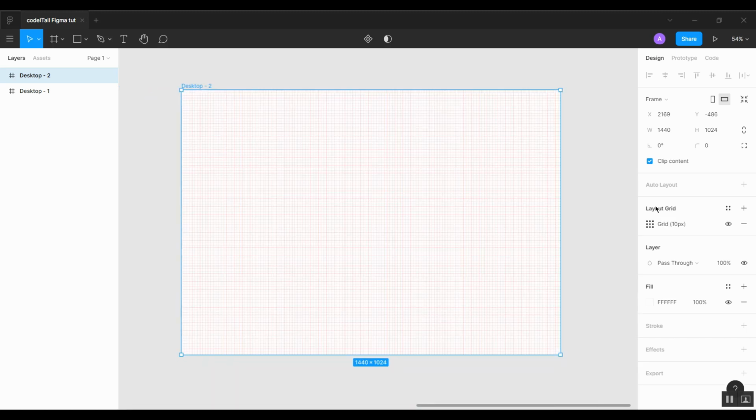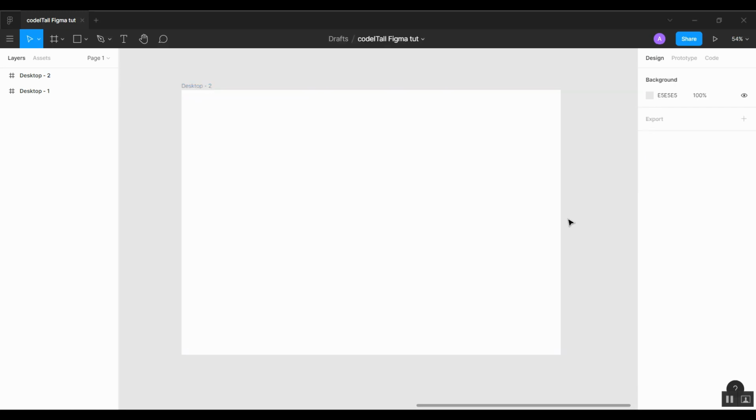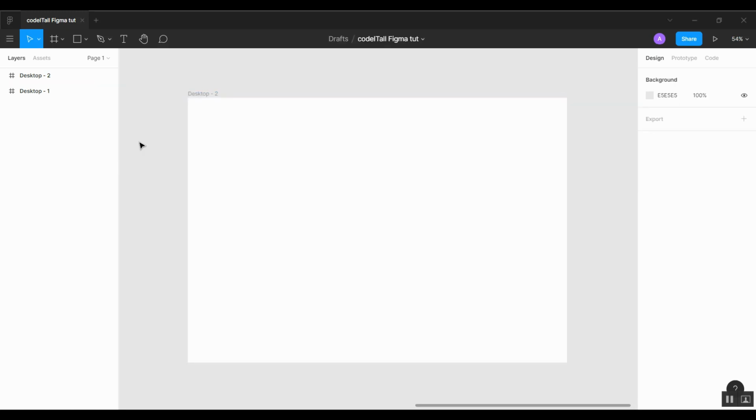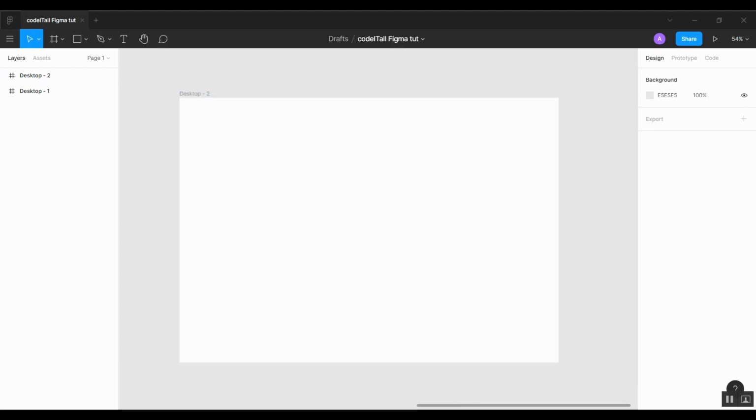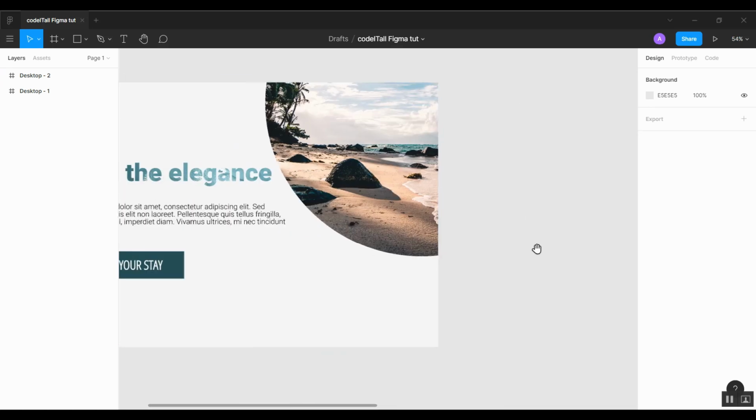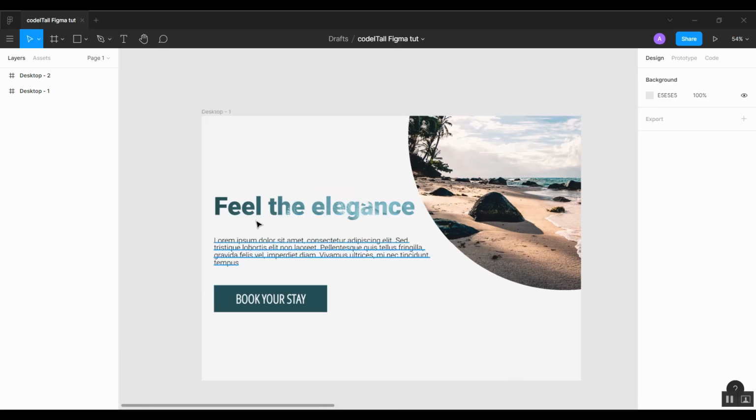Right now what I'm going to do is start building the UI. UI is basically user interface for those who don't know, and that's what we are going to build from this particular frame here. Going back to our first project, we can see that we have two text areas, and then you have a button.